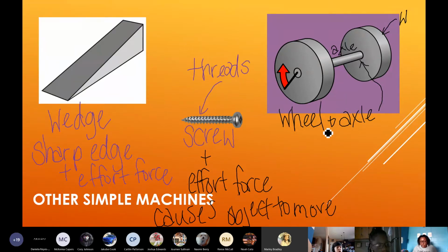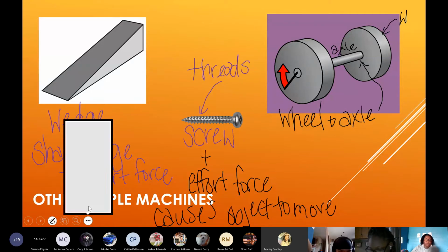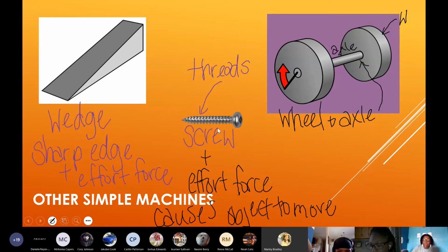I'll give you some time to finish drawing those pictures. Your screen may go black for a second. I'm going to let some kids in who came to class late. Give me 1 second, please. Your screen's going to go black for a second. Just be patient. It'll come back.